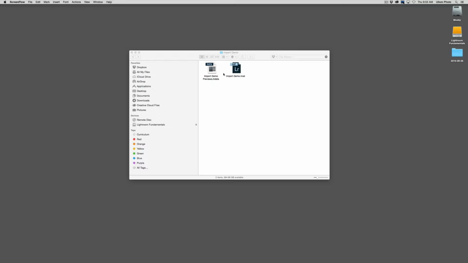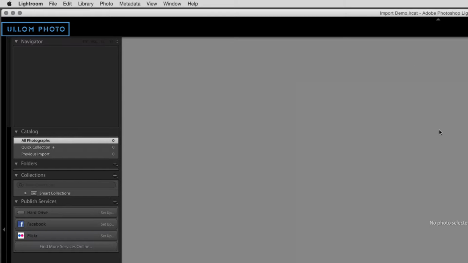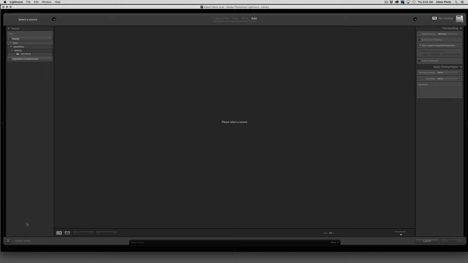So let's get started. I'm going to double click on this to launch Lightroom. And as you see here, we have no images in this demo library. So what we want to do is go over to the Import button. This dialog box is divided up into three main areas. Over here you have a select a source, which we will do in a minute, and then it says what do you want to do with those source files you've just selected: copy as DNG, copy, move, or simply add.